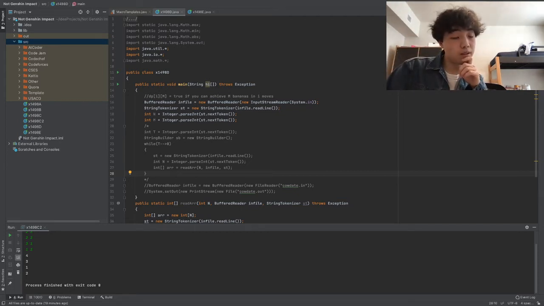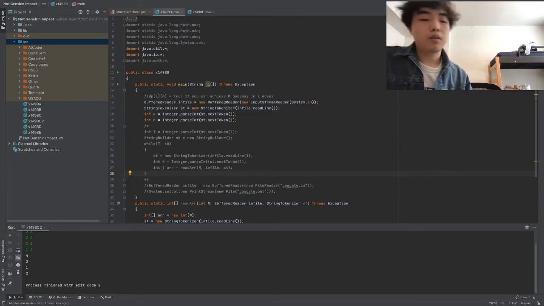Order of operations? Does order of operations matter? Oh yeah, because if we multiply before or after we add something, that can influence our answer. And why is also that value?